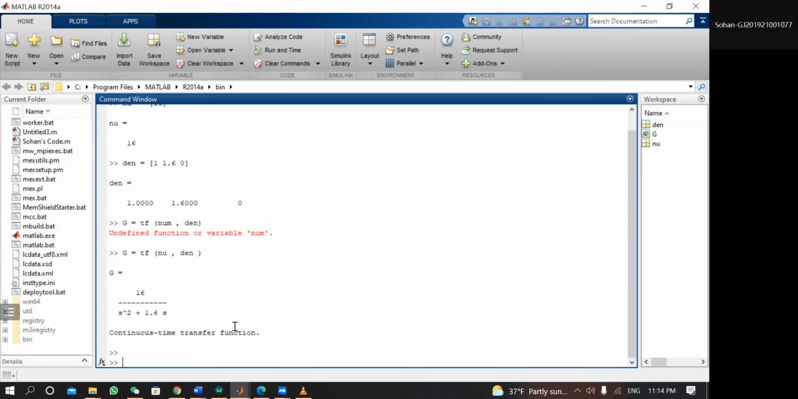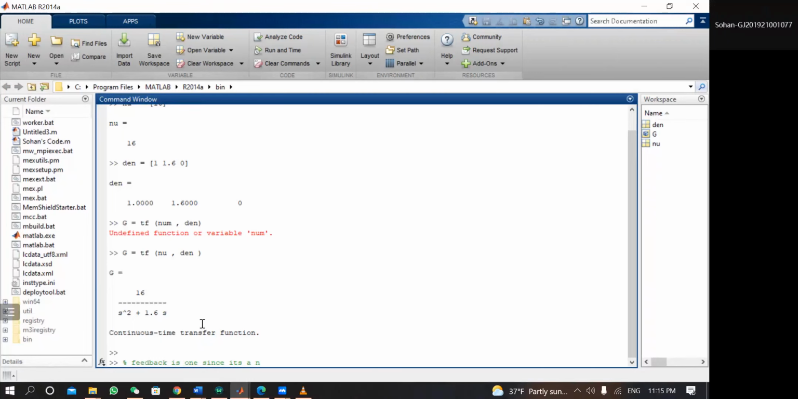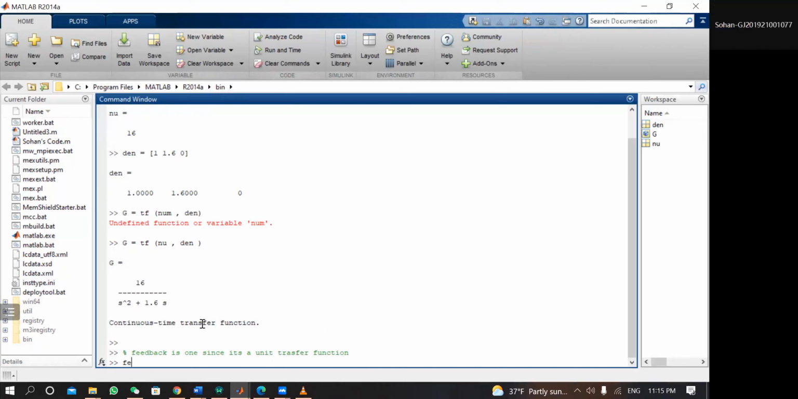Now we need to find the closed loop transfer function. But to find it, we need to know that it is a unit closed loop transfer function, which means the feedback is 1. So if the feedback is 1, then we can label the feedback as G1. Let's make a comment: feedback is 1 since it's a unit transfer function. All right, so let's label G1 to be equal to 1.